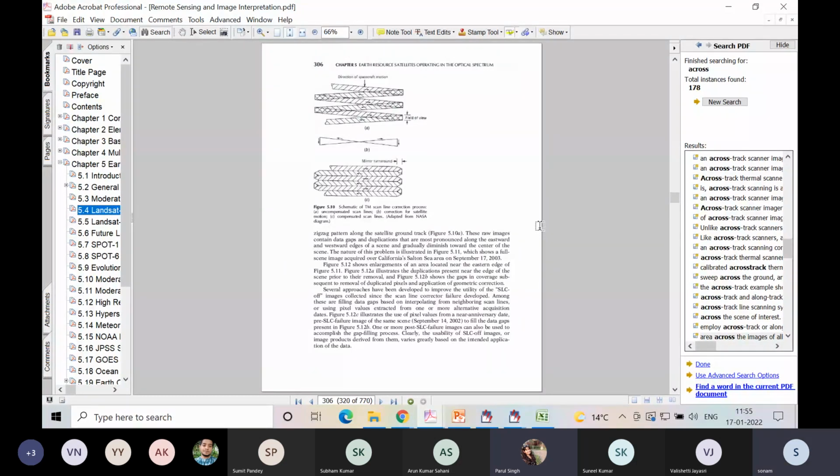Prisms are also. Yes, the next thing is filters, diffraction gratings, or prism, whatever the scanner is using. There will be filters, there will be diffraction gratings. What is the use of that one? They will split the radiation into separate spectral bands.